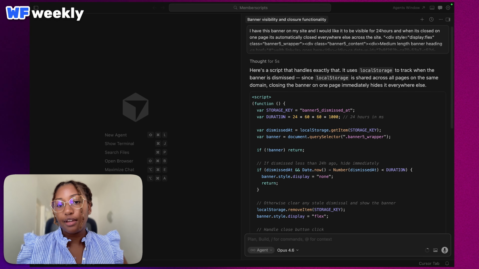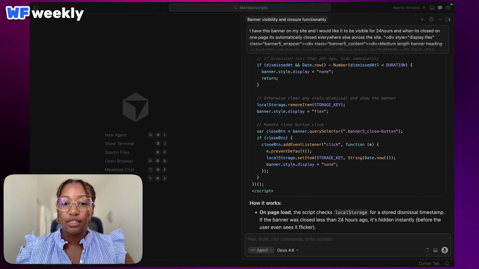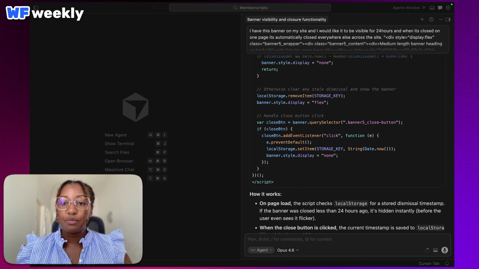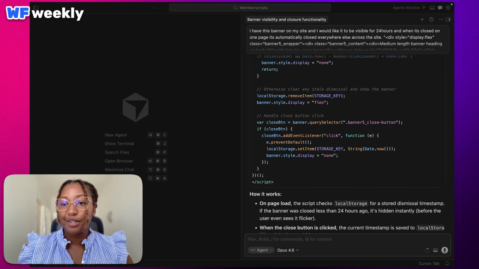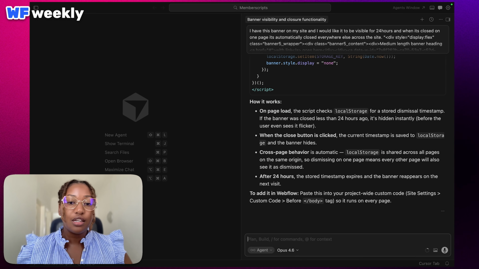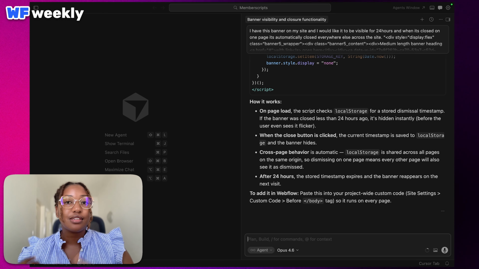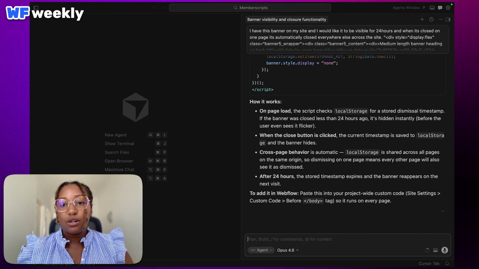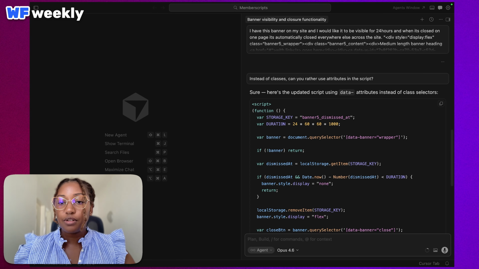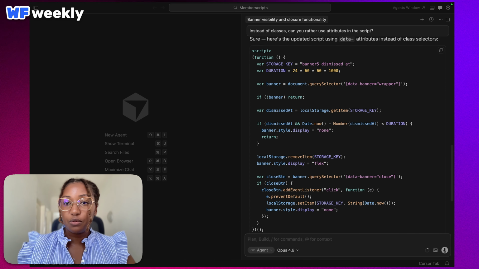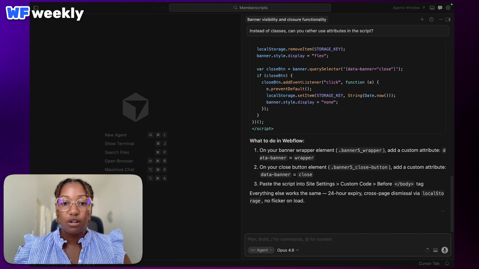Okay, so we have a script over here that will give us a good starting point. So instead of classes, I would like the script to target attributes. So I can already see from here that the script has classes. So I'm just going to change that. So we can just use attributes instead, so that in case someone uses this Cloneable, they won't have to worry about classes if they change them down the line. So now we have a script that will work with attributes.